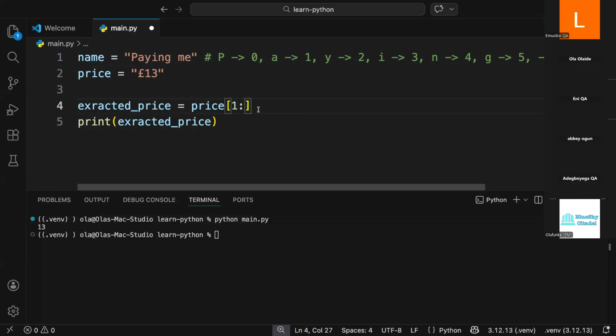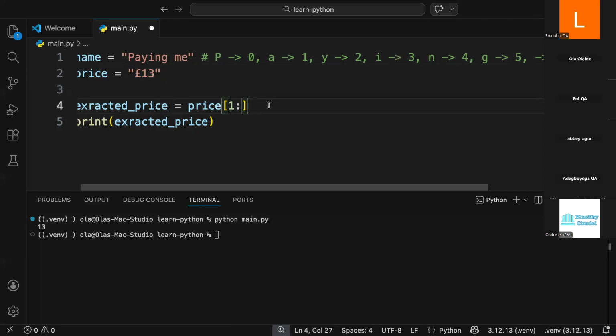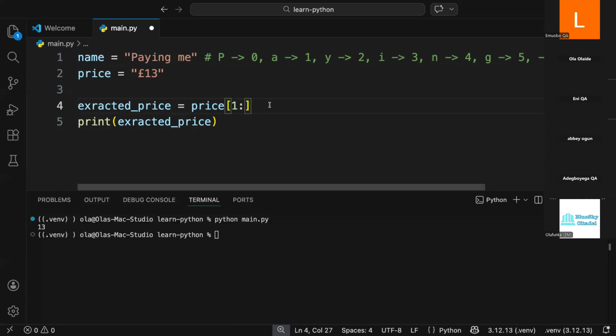So that is string. In case you have any question, please let me know. So the next part is, let's talk about arithmetic operations.